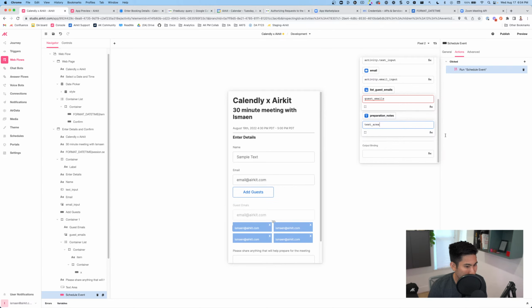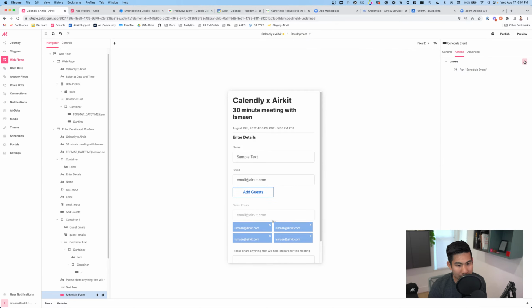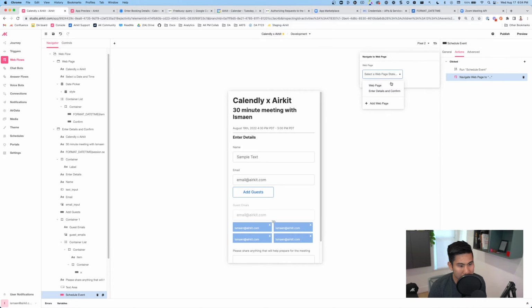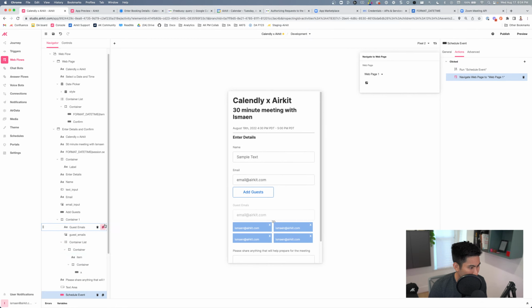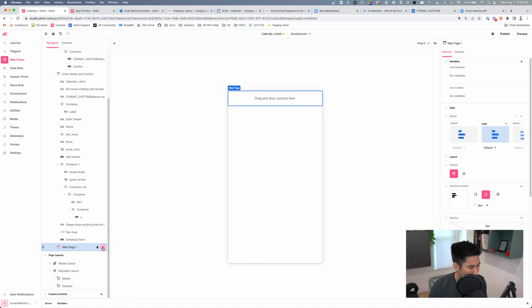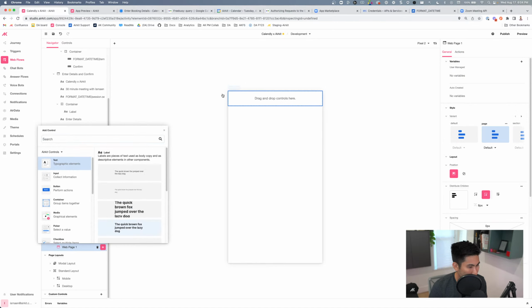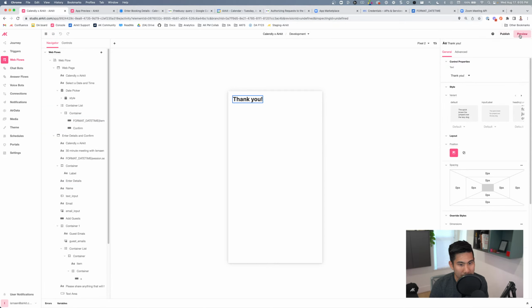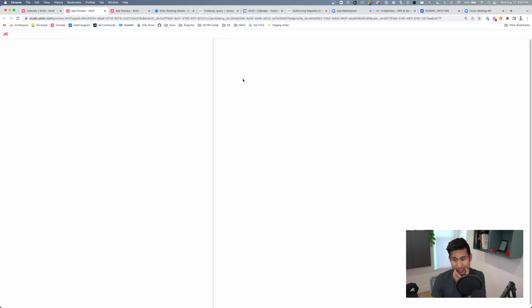Sweet. No output binding, but then we can just say we'll go to another page and we will say thank you. Okay. Moment of truth. Let's test this out.